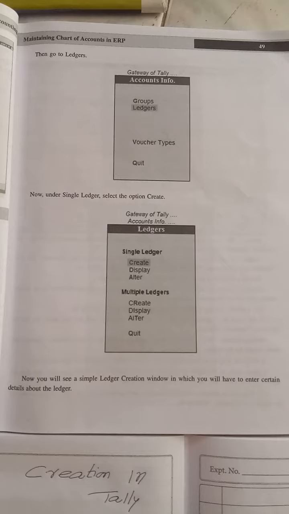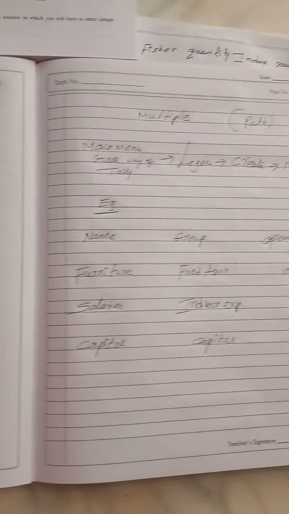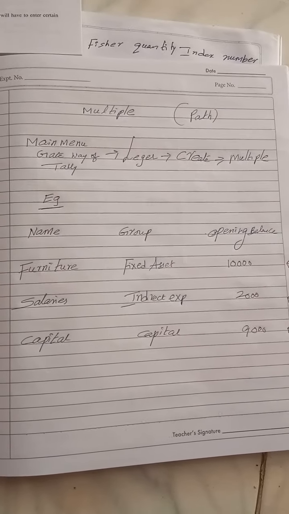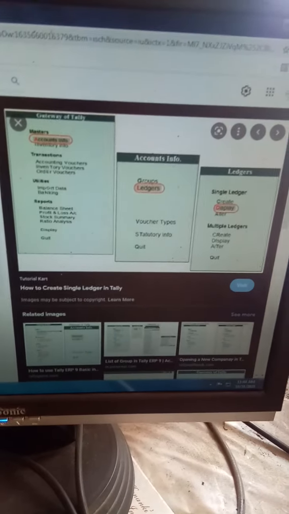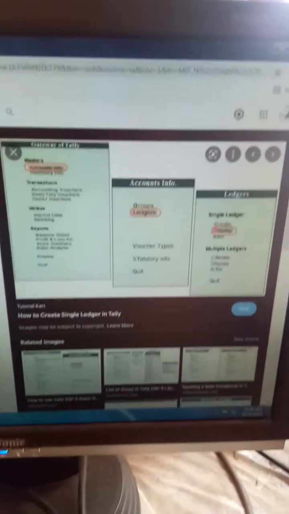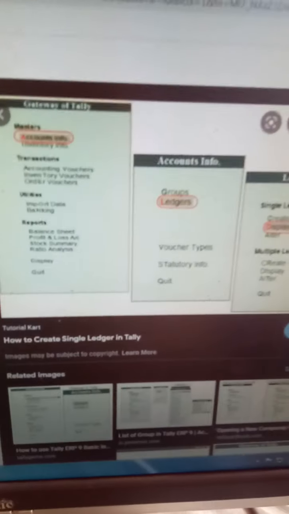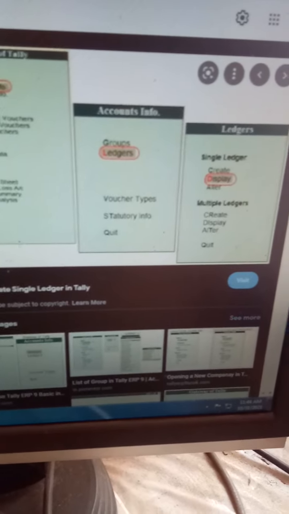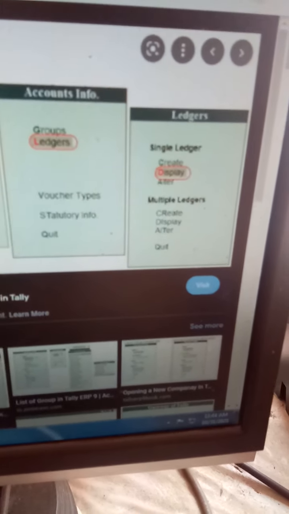Means, my dear students, you may be creating ledgers under single or multiple. See, multiple means you can create all the ledgers at one place. For example, also I have shown here. See, my dear students, here you can see this is the path. Path means like this you need to create. From gateway of Tally, go to accounts info, select ledger and create. Okay, and display means if any ledgers are already there, it will display.